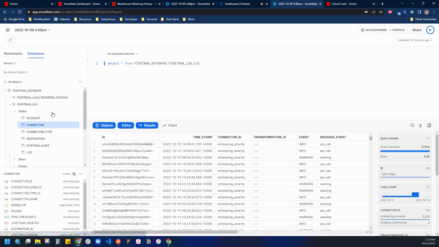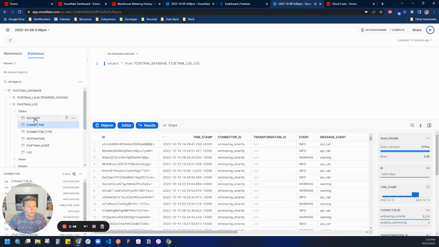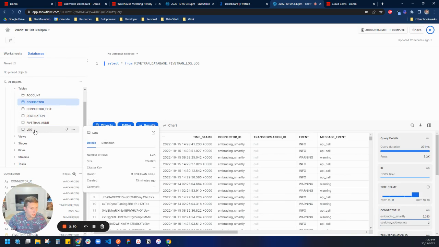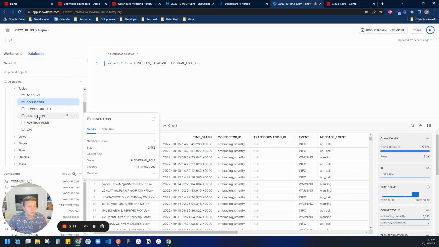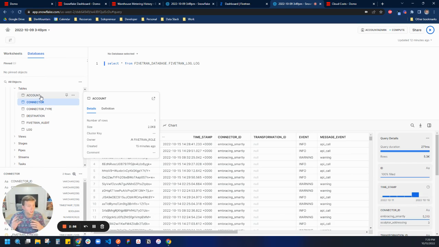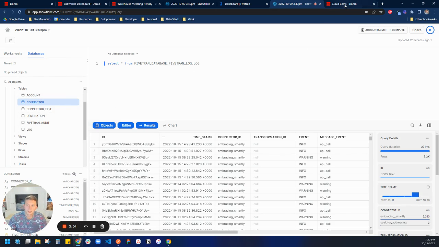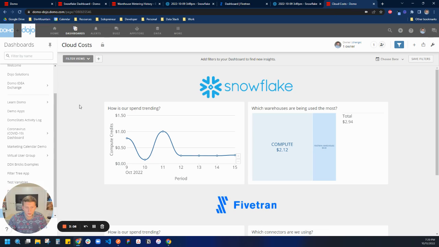And so if I come back to Snowflake, I can see I have a Fivetran log schema that shows things like a full log, the different places I'm syncing data to, where the connectors are coming from. So it gets pretty granular as well. And so you can build visualizations off of this by just pulling this into Domo with a Snowflake connector. So the end goal here is just creating a very simple dashboard that can track spend, right?